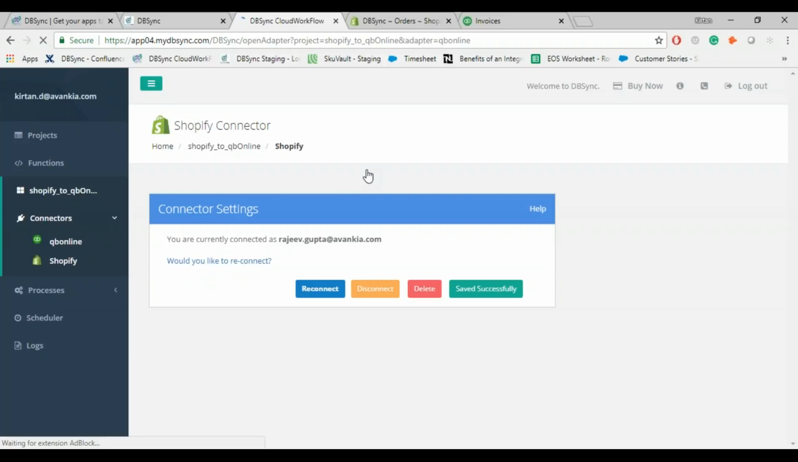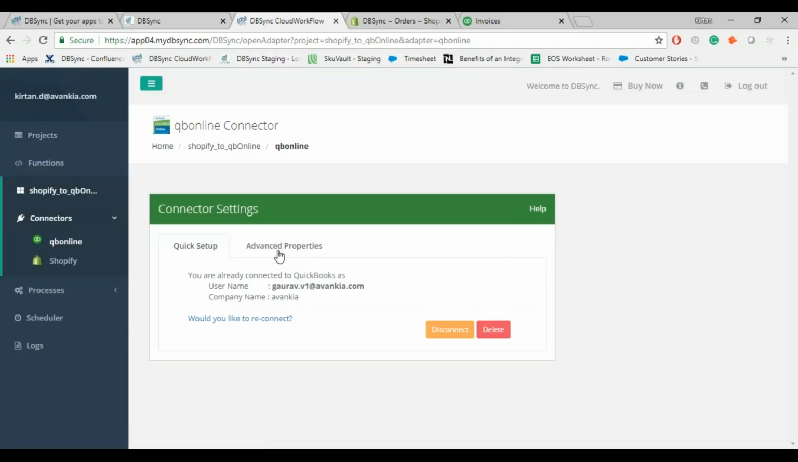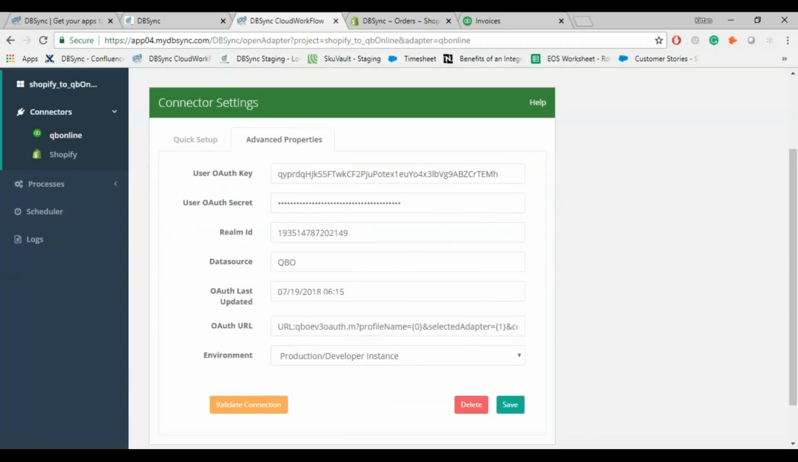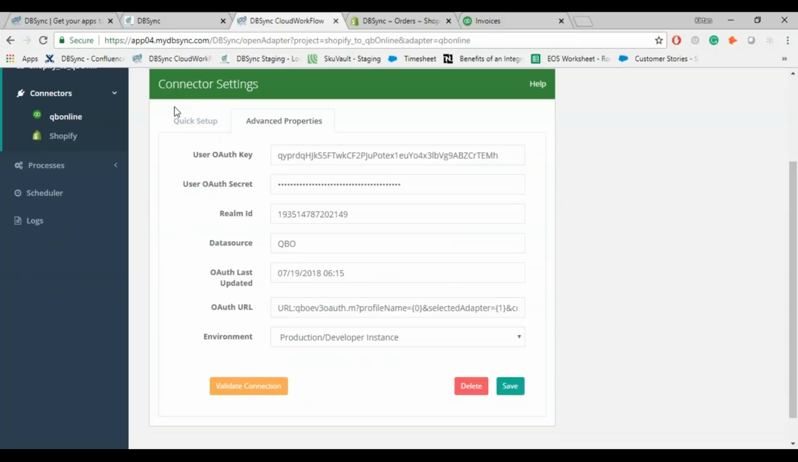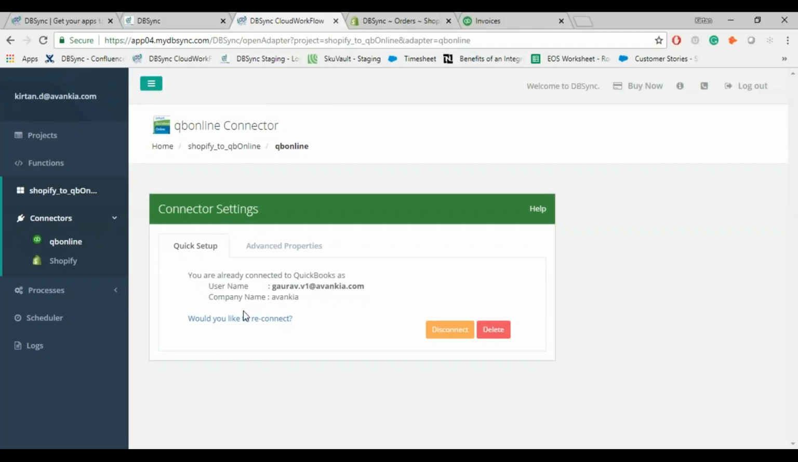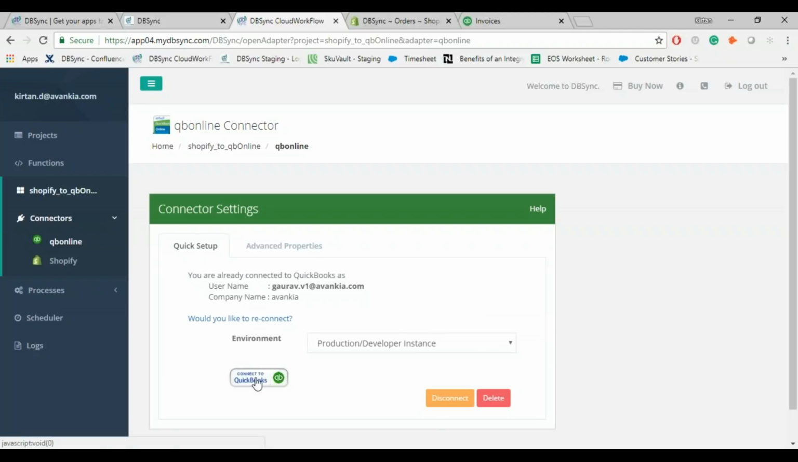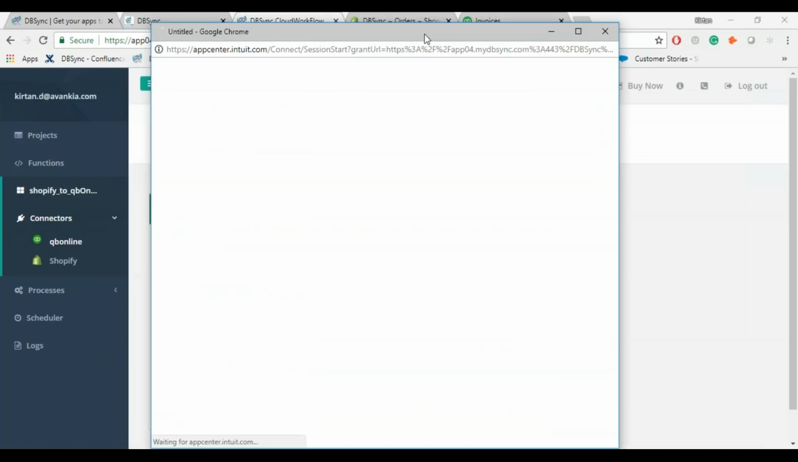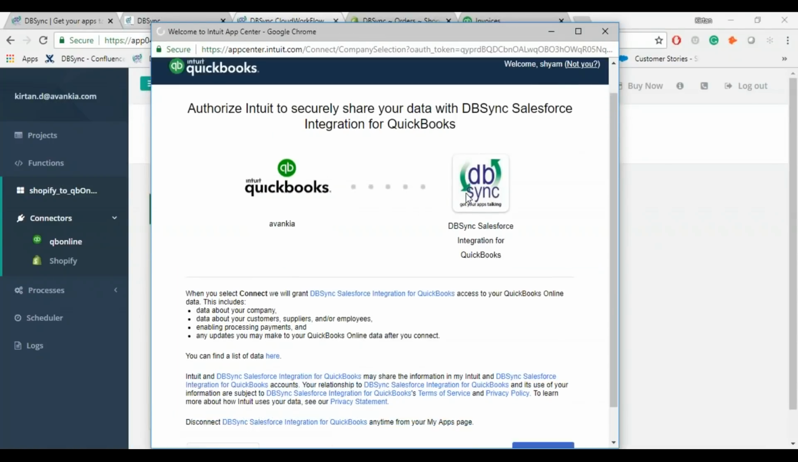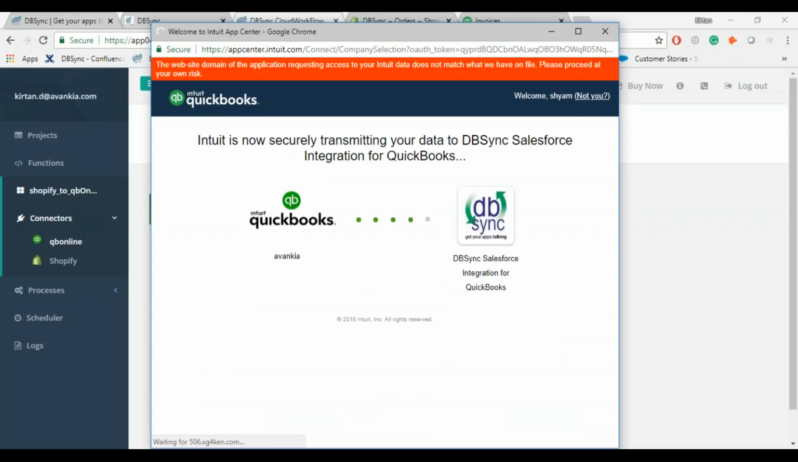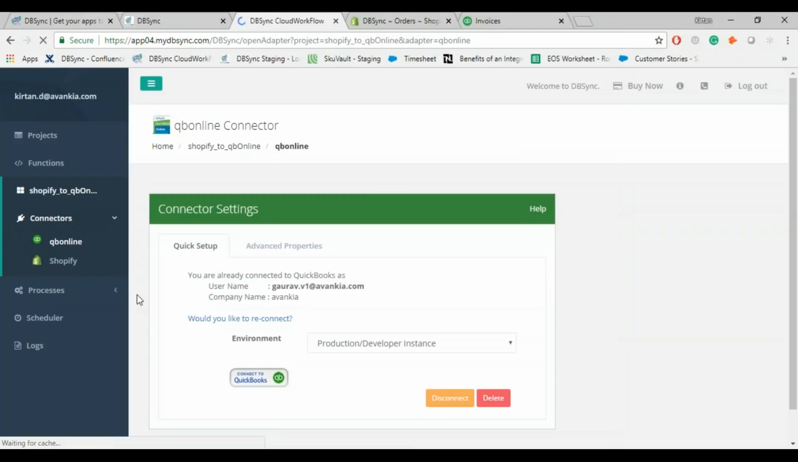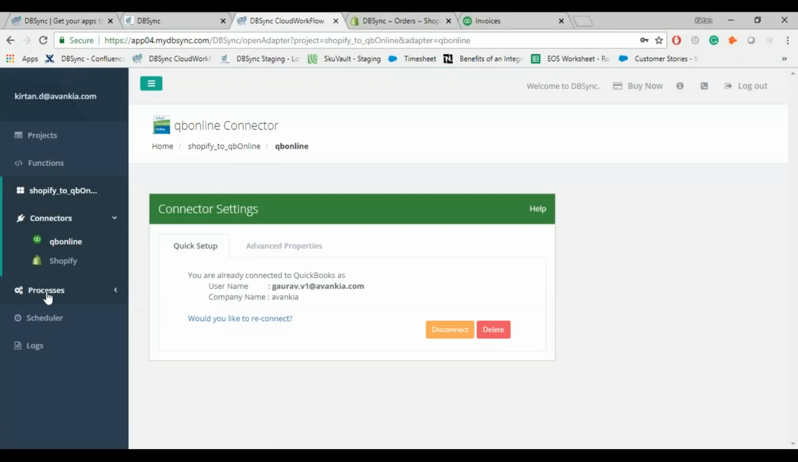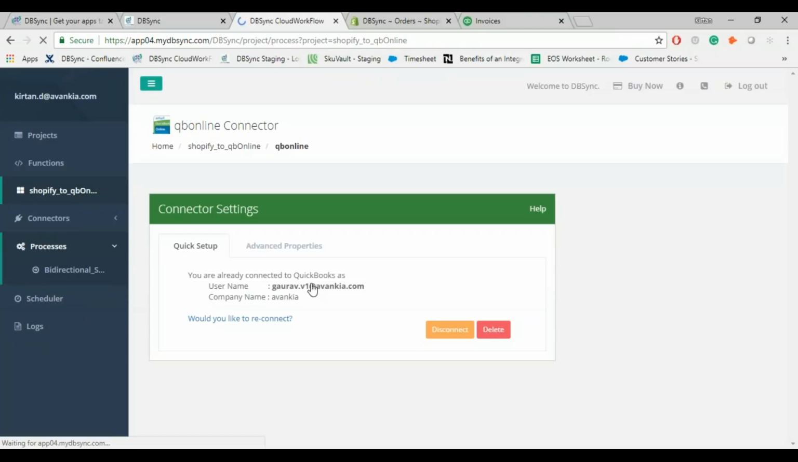Next, of course, we have QuickBooks Online here. Under advanced property, you can give your OAuth authorization, or a quick setup. If you're logged into your QuickBooks Online, all you need to do is click on connect to QuickBooks, and it'll open up a dialog box wherein you can connect to your QuickBooks Online account. It's as simple as that. All right, so we have our connectors configured.